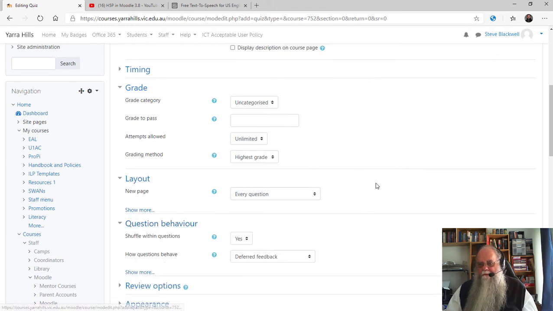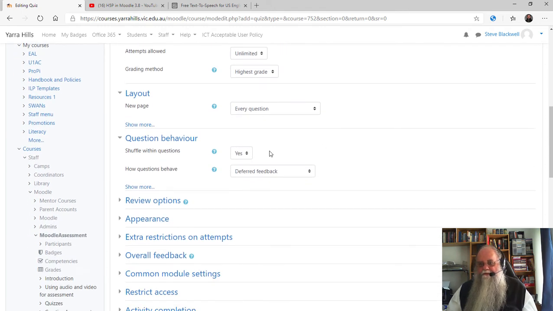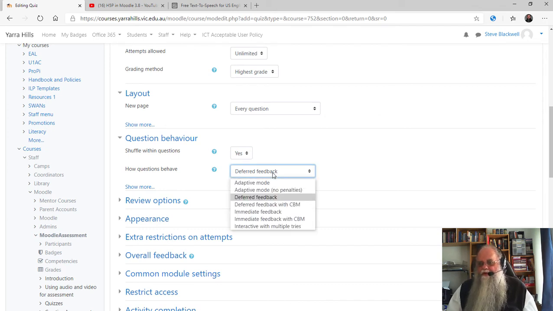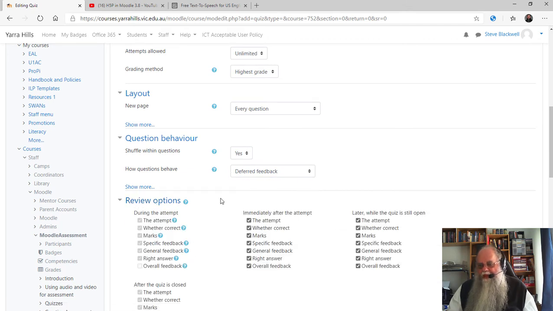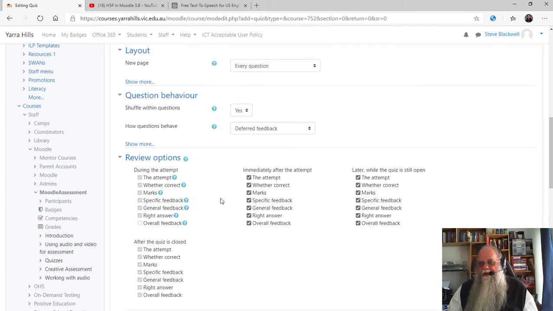The question behavior says, for example with multiple choice, do you want to be able to randomly shuffle the A, B, C, D options? And also whether you want feedback to be deferred, or do you want it to be immediately after they answer that particular question? So there's some options in there to look at. In review options, again, I tend to leave those as they are, but you can determine when they can review their work, whether it's immediately after the attempt or later when the attempt is still open.